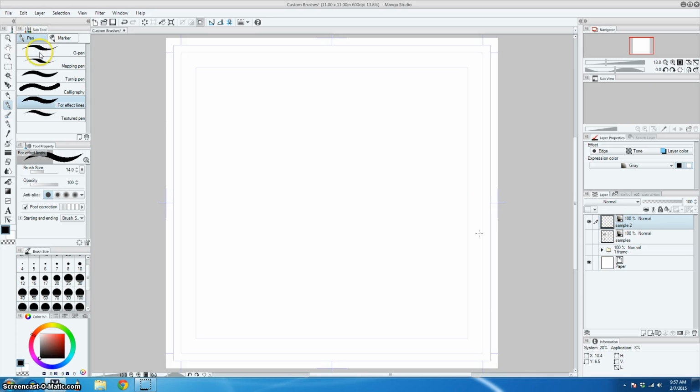So then you just want to take your favorite pen. I'm just going to take the mapping pen here. I think this is a good one. And you want to create the basic, what we're going to say is the brush tip, okay? So in this case, I'm just going to draw, oh, that's terrible. Let's try something else. Let's do the turnip pen.